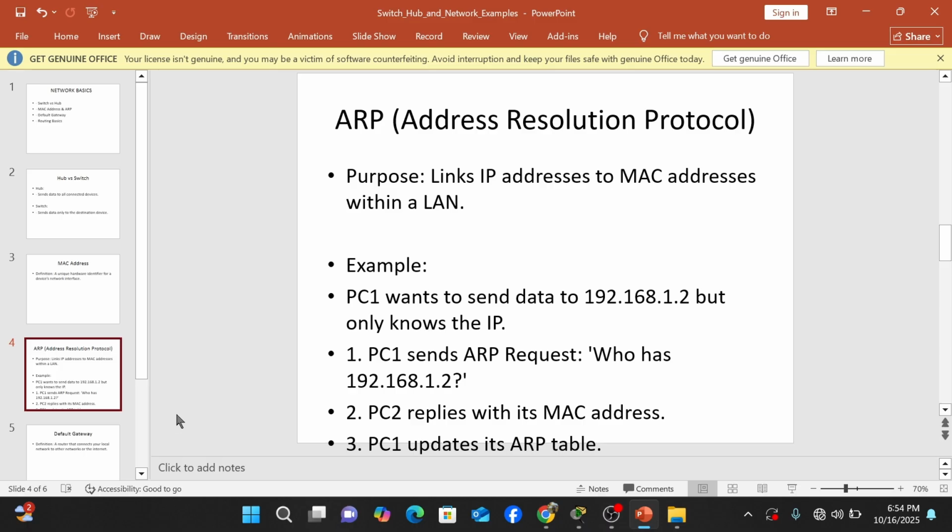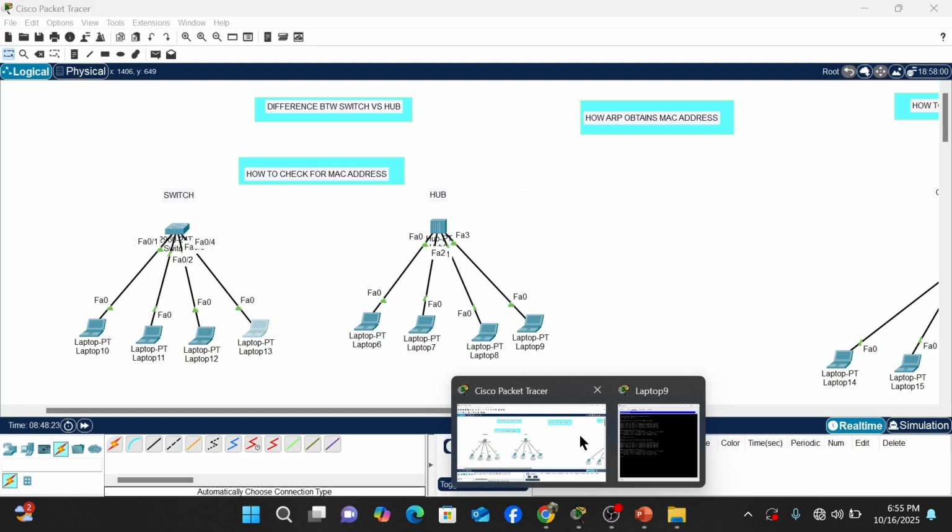So let's say PC1 wants to send data to PC2, which is 192.168.1.2. It only knows the IP address, but it does not know the MAC address. So the way PC1 can learn the MAC address is to ping 192.168.2. That way, it's going to learn the MAC address of PC2.